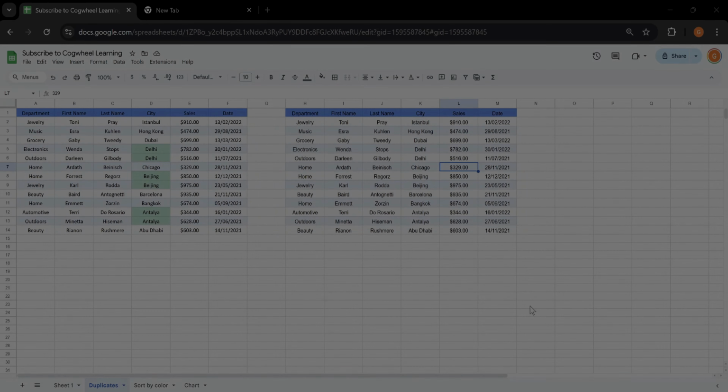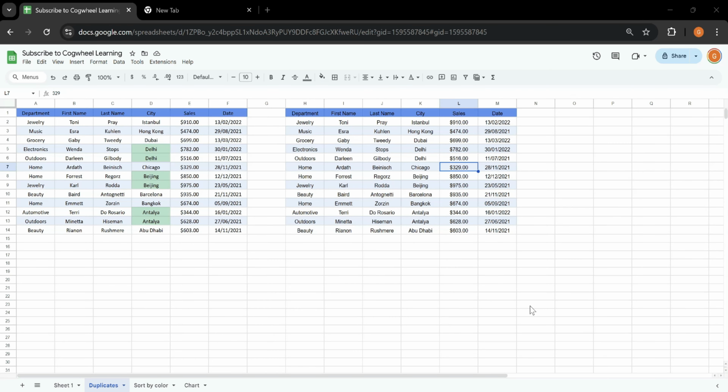This is how to find and highlight duplicates in your Google Sheet. I have this table on the right and I want to highlight the duplicate cities just like I did on this table on the left.